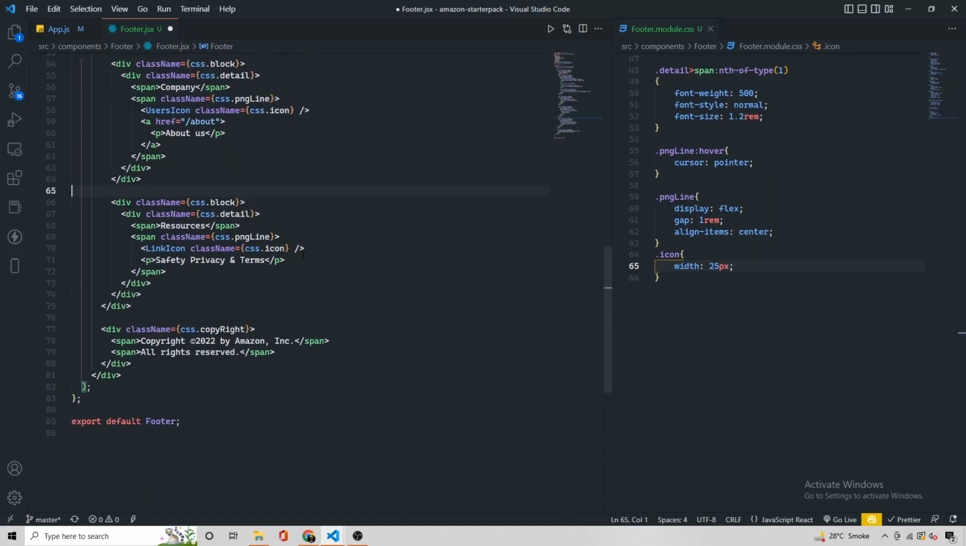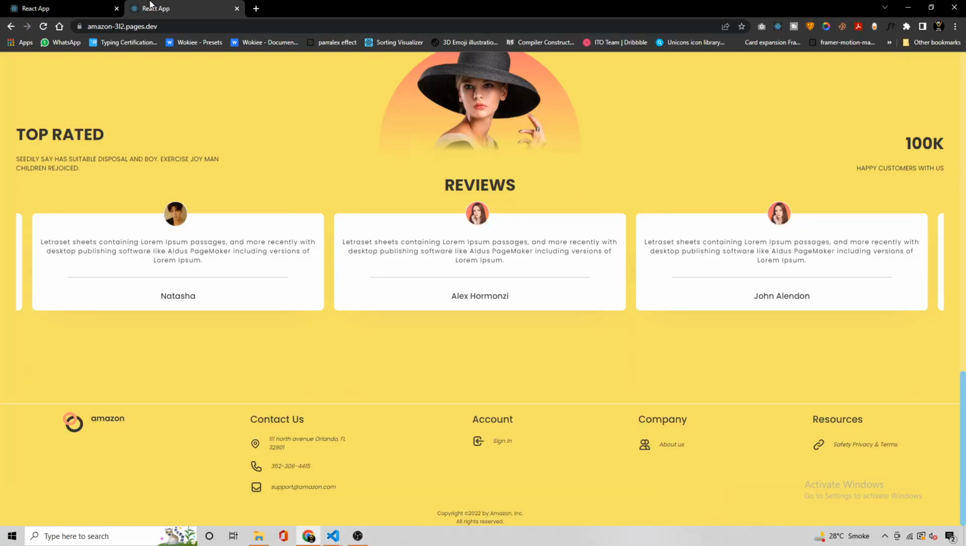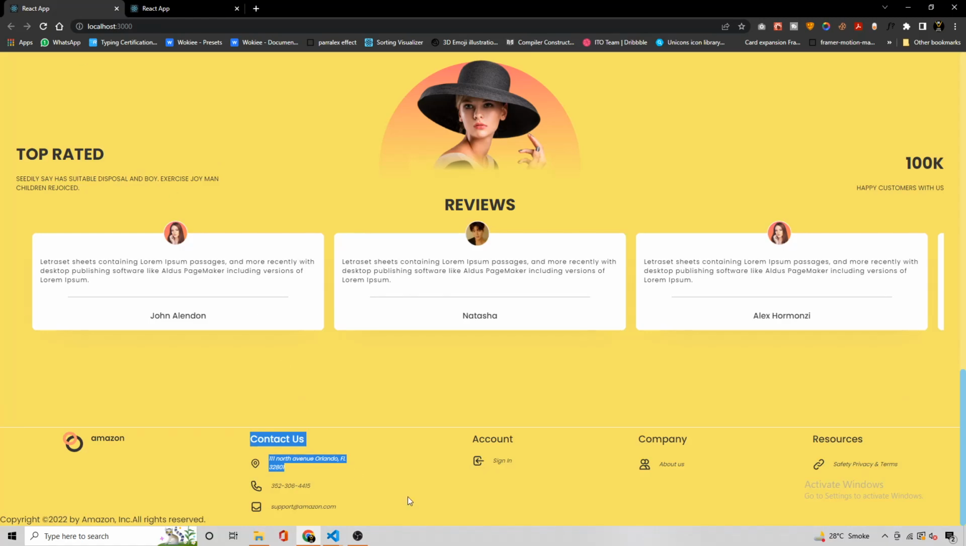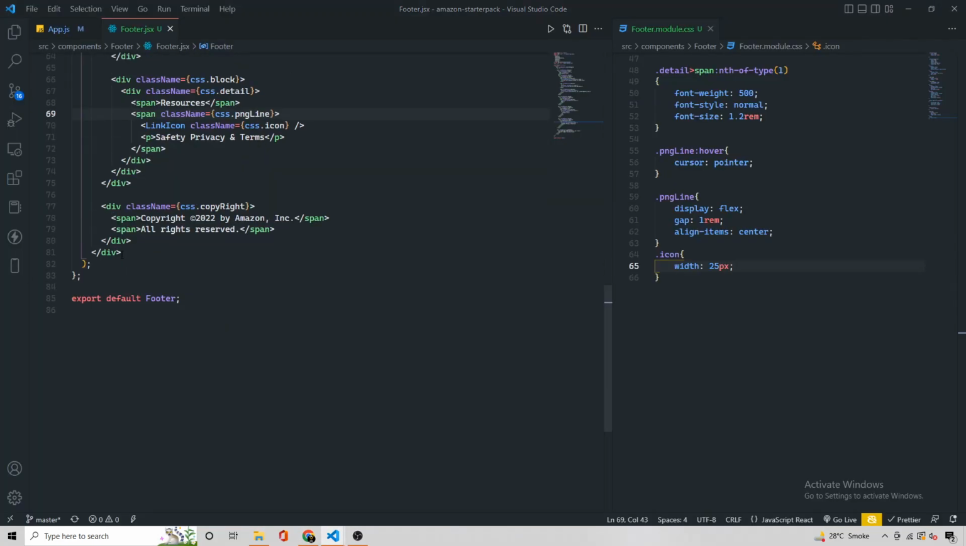If I format the code, here you can see I have an HR, then I have a block here, block having detail and the PNG line. First PNG line, second, third, meaning the three details, because here I have three details in each block. So similarly for the other blocks. If I save this, here I have a ready footer. By the way, at the end of the footer, I have also inserted this copyright line, and we have to style this one. Here you can see this is the copyright section.